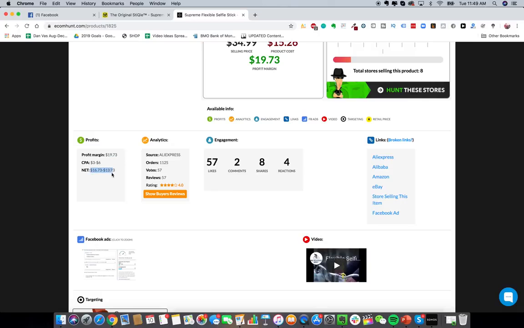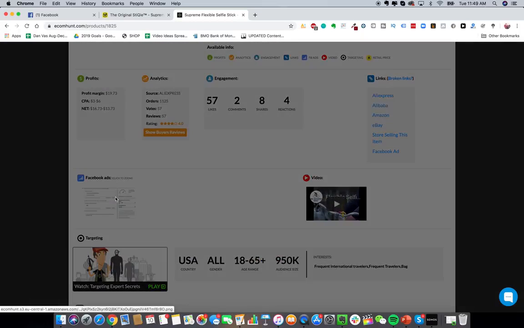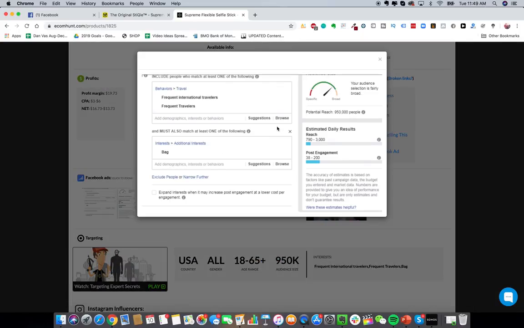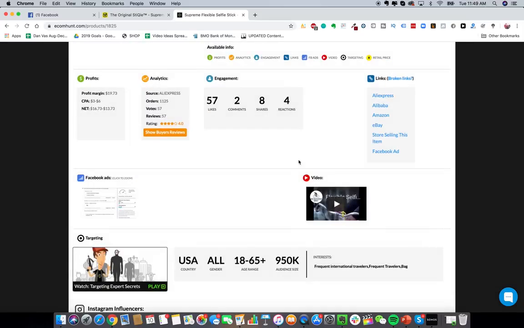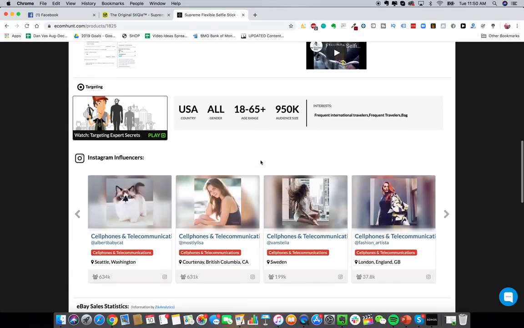So, and that's the net right here, $16 to $13 depending on your Facebook ad cost. Here it even shows you exactly what to target for your ads, although I wouldn't recommend doing the ads this way. I have mentors that have spent over $20 million on Facebook ads, and so they've taught me differently than this, and I'm going to share with you that knowledge for free in this video.